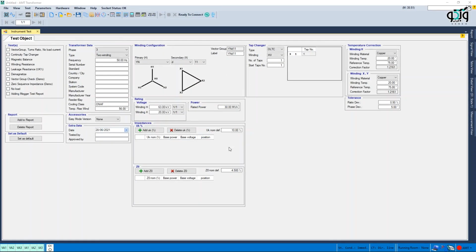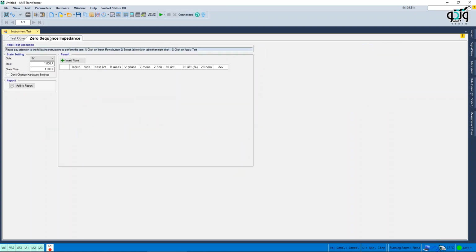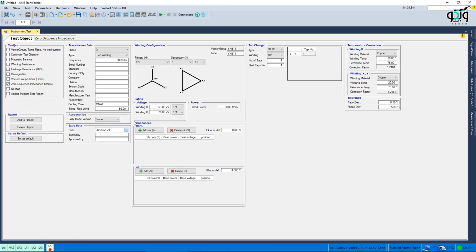Transformer. If a wiring is selected in which none of the primary, secondary, and tertiary coils has a star connection, the magnetic balance, vector group check, and zero sequence impedance test cannot be performed, and these options are disabled in the test section. The zero sequence test is presented in the zero sequence impedance tab in demo form.